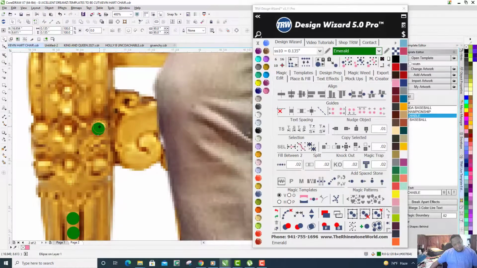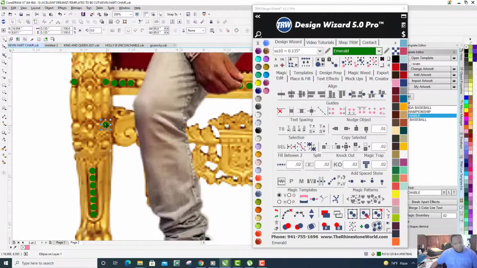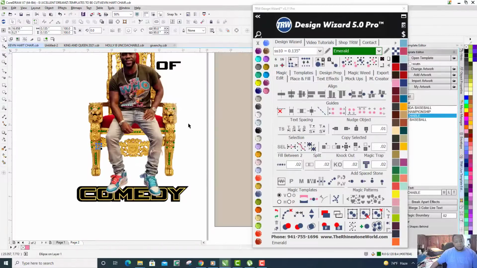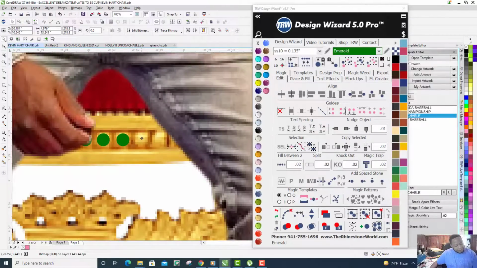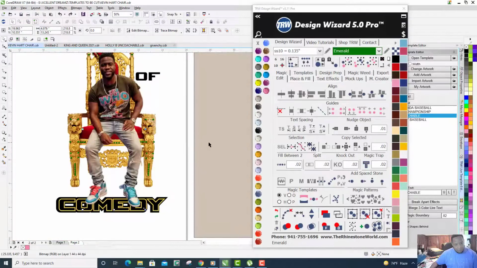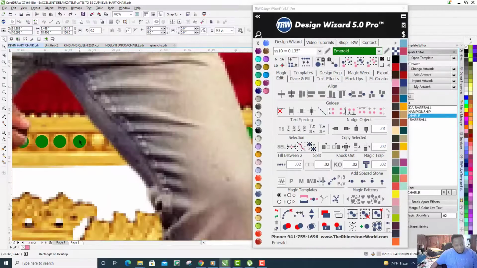As you're dragging, a quick way to copy a stone and place it is just pressing the space bar, like so. Boom. And pretty much got that chair highlighted pretty good. I think I can fit another stone right here.